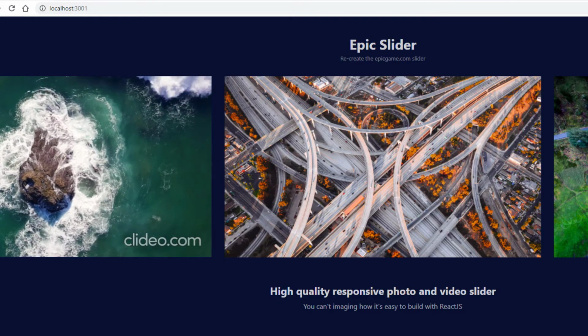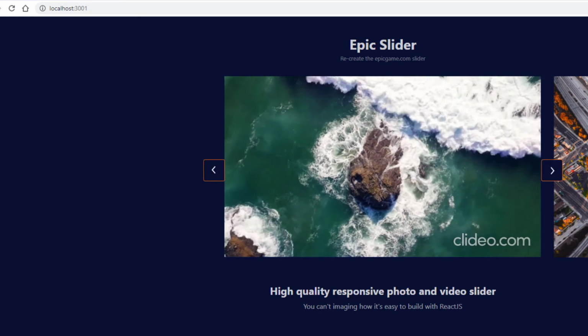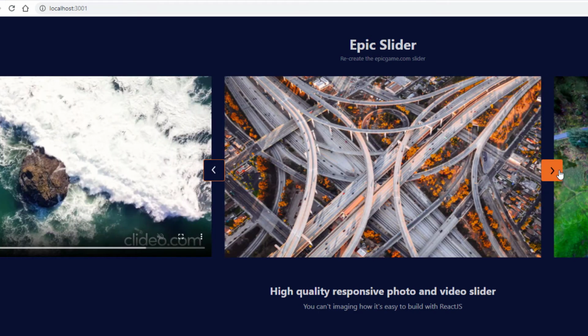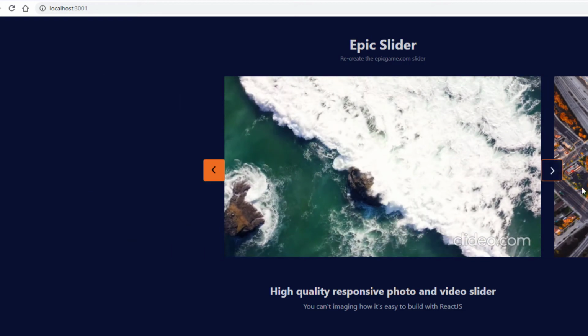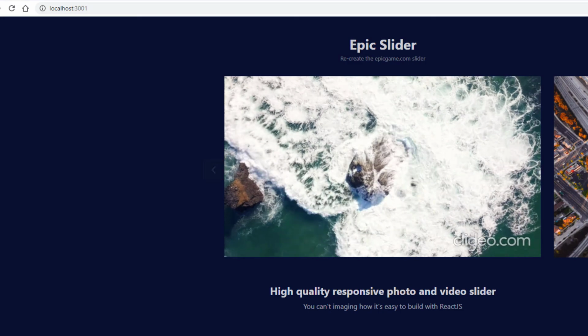All right, let's reload again from the start. Now the video plays automatically. If I go to the next slide, it is paused. If I go back, it will play again. Pause, play. So that is it.